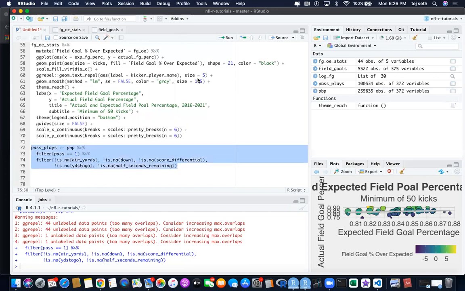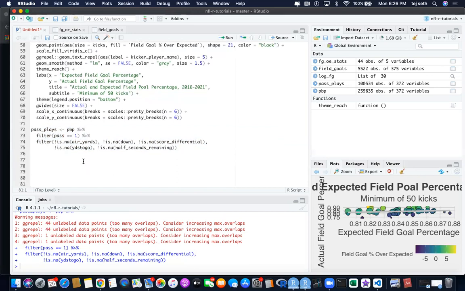So run that. Okay. So now, we have this pass plays data set, 100,000 rows and 372 columns, but we're not going to use all of those columns when we're modeling.